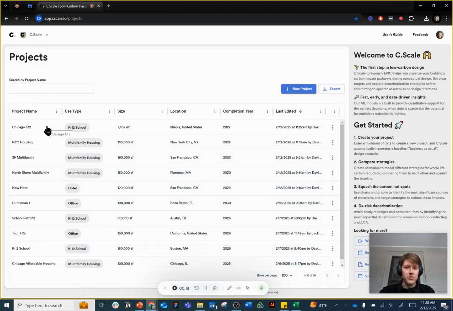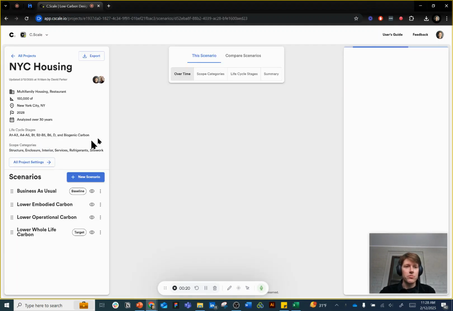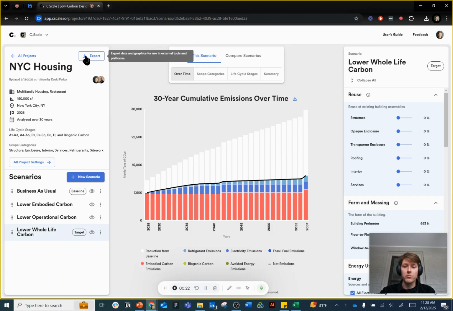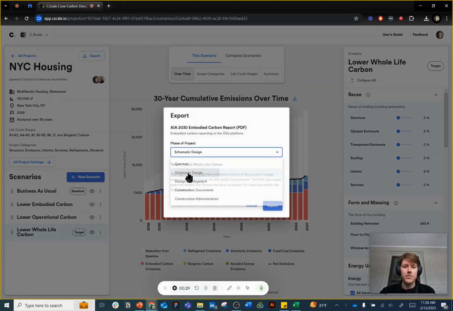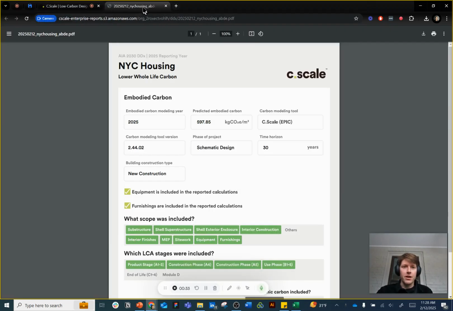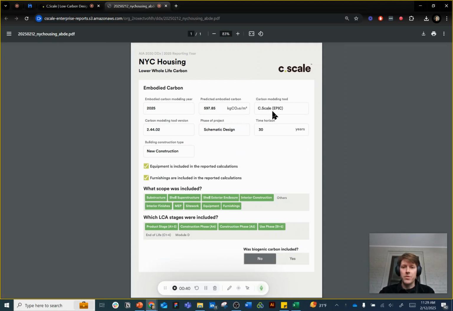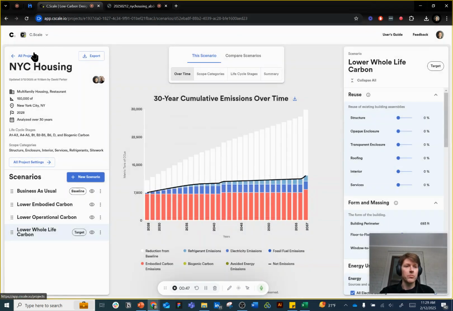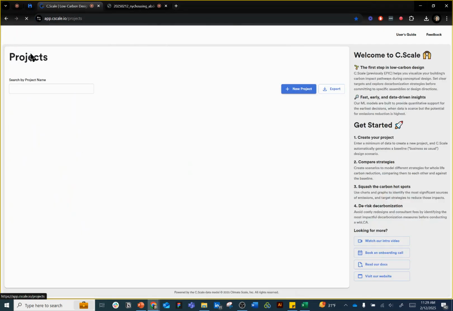A bit of a side quest, I just want to point this out. For those of you who are reporting projects one at a time to DDX, you can come into the project, hit this export button, set the phase of the project, and click export. And here you will download an embodied carbon report specific to that project, and you can copy paste the information directly into the DDX portal. So we hope that helps for those of you who are importing projects one at a time. But we're not here to talk about that.